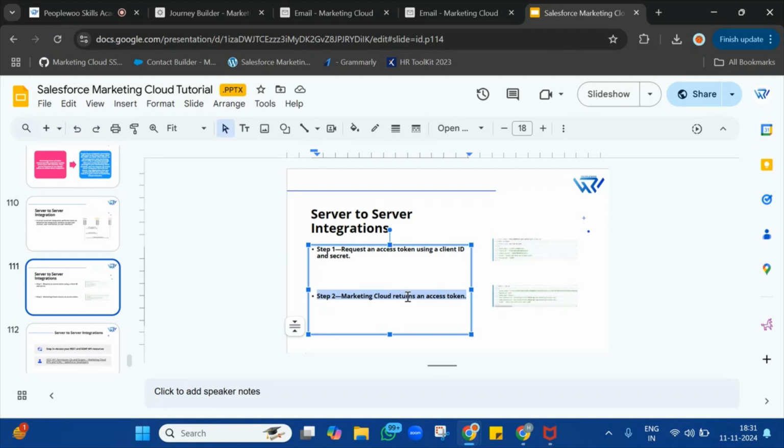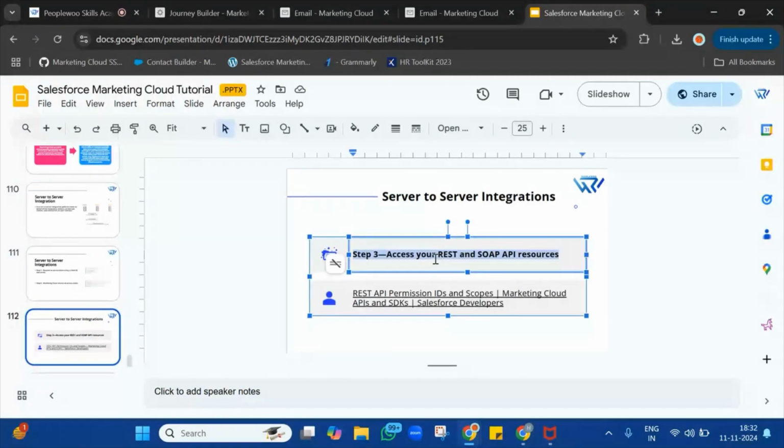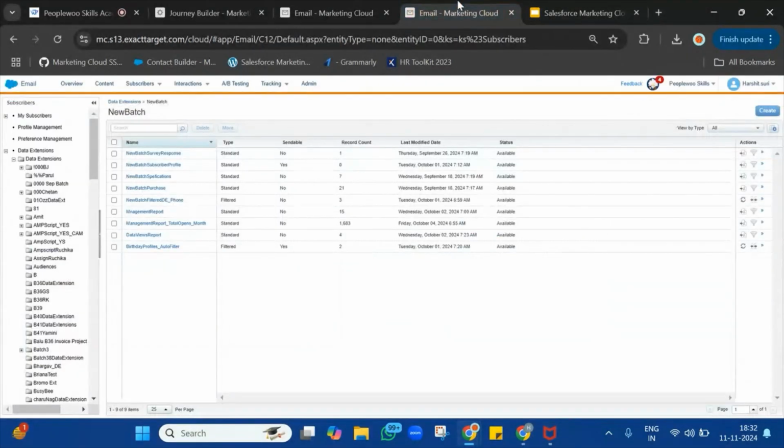Like you log in with your username and password and then you approve it from Authenticator app. Similar way, Marketing Cloud APIs will require client ID, client secret to log into Marketing Cloud for making any API call, and then an access token would be returned. That access token will be used to make REST and SOAP API calls. To generate client ID and client secret, we have to go to setup.